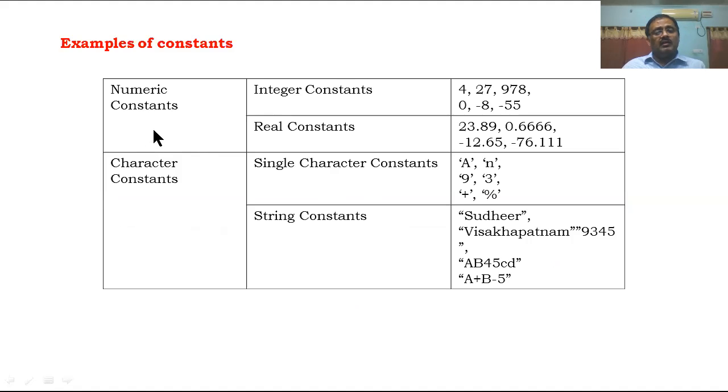Numeric constants are of two types. Integer constants: integers 4, 27 or -8, -55. You cannot decompose these things. 27, you cannot say 2, 7. It is 27. In the same way, real constants: 23.89. It is a single entity made up of three different things: integer part, decimal point, and real part. Every real number has three parts: integer part, decimal point, and real part.